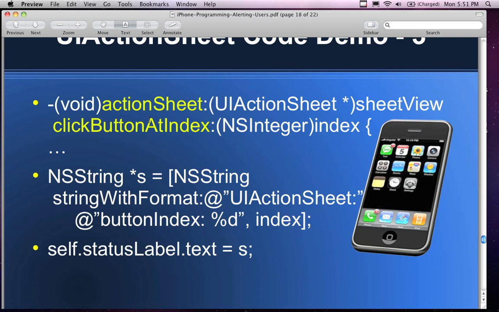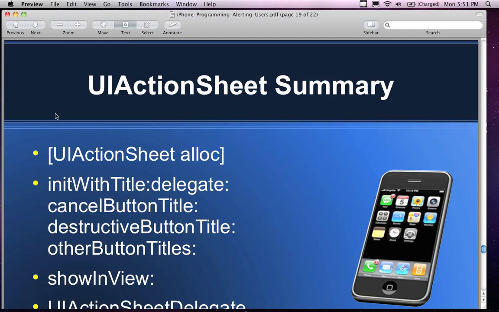We're going to get the index of the button that was actually pressed and use it to update the status of the button press that's going to be placed on a label. So status label.text, which is that label that appeared above the sheet, above the button actually. That's going to show us what button was pressed when we do it.